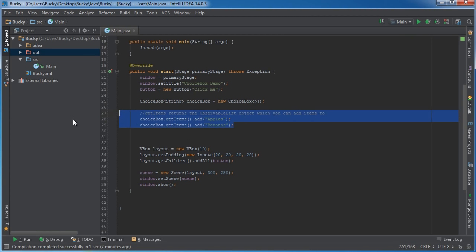So you can either add items one by one, or if you had a huge list of items or an array, then you can call addAll to add several at once. So I'm actually going to throw in another fruit of mine, which is bacon. I think that's my favorite fruit.